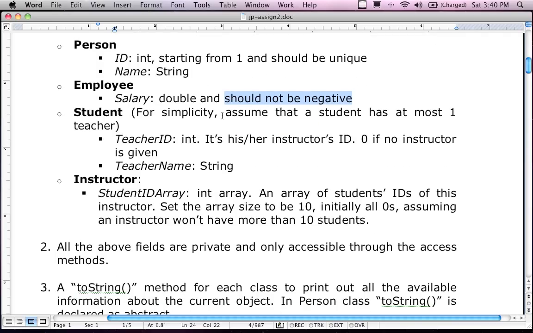Student, for simplicity, assume that the student has at most one teacher. So we have teacher ID. Students have teachers in terms of they're taking classes with teachers, if you want to put it that way. It's an integer. It's his or her instructor ID, so zero if no instructor is given. And then we have the teacher name of the teacher whose ID is associated with it.